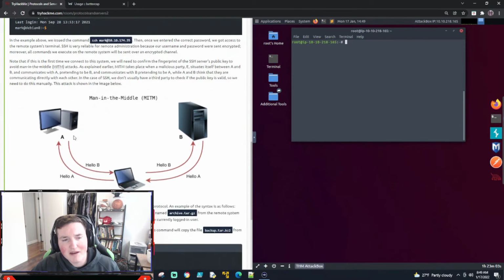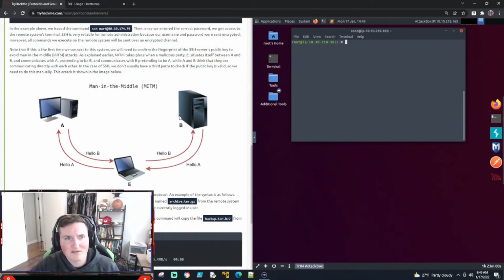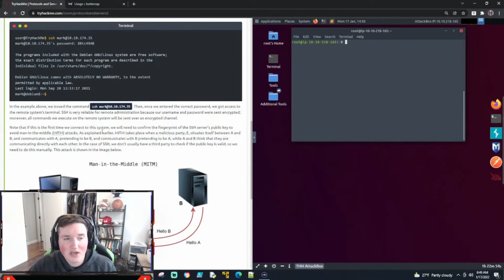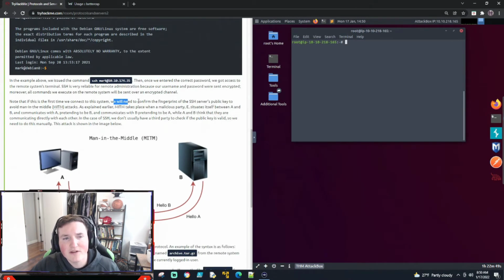But you can see the man in the middle. That's a real attack that'll happen if they're watching you type that in clear text. That's why SSH luckily is secured. And you can see, if it's the first time you've logged in, you'll have to get the SSH server public key. What that means is it's going to give you the fingerprint, saying this is who they say they are, right? And you have to say yes, that's them, or no, it's not. Because if it's someone else, then you would have to know that, right?